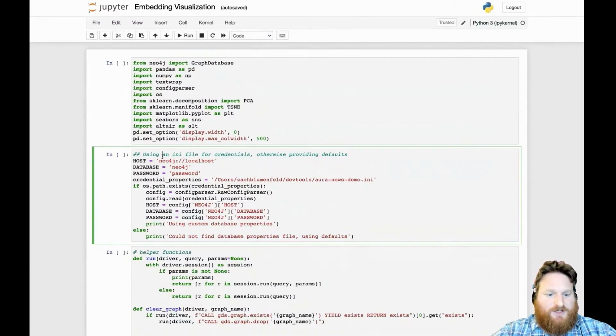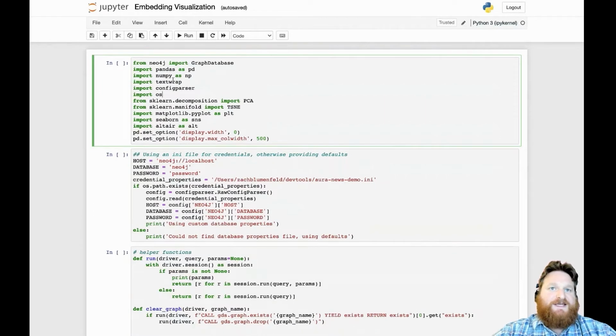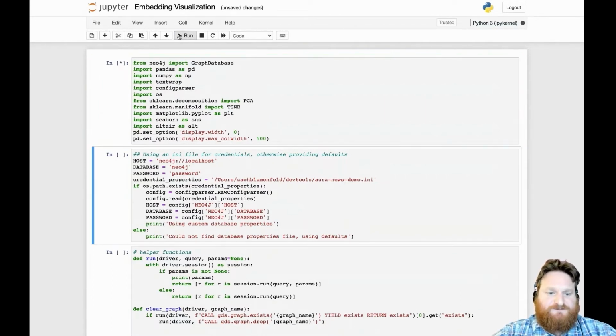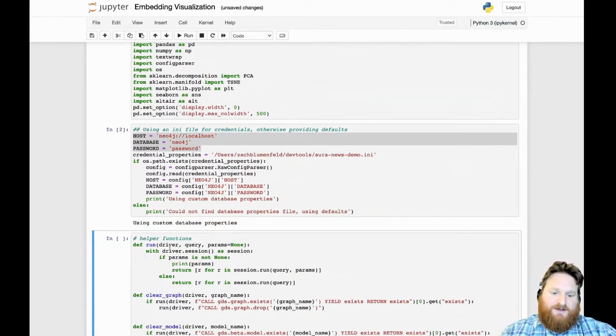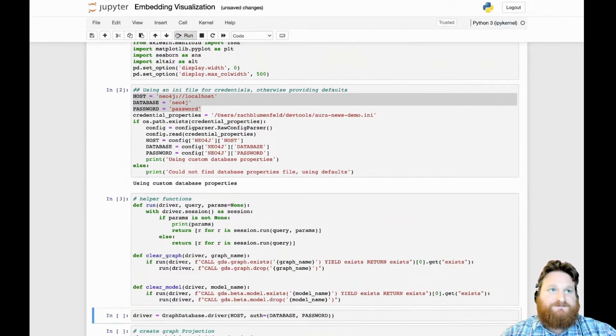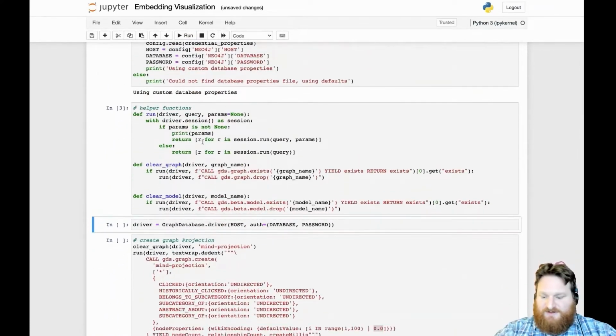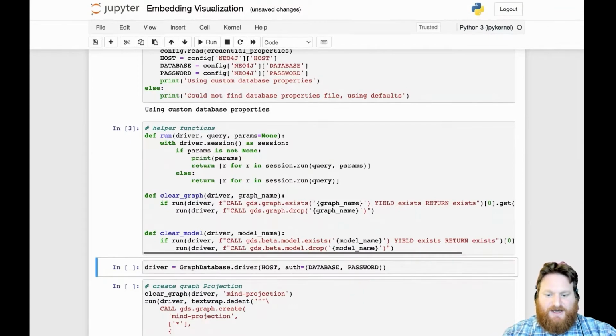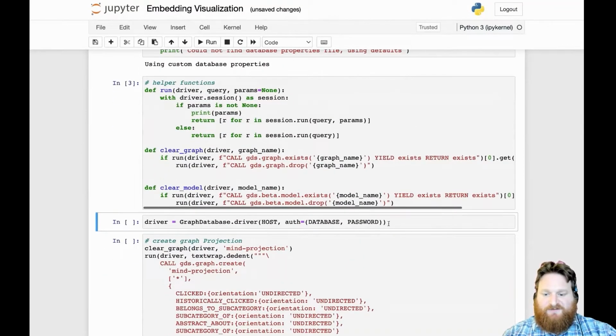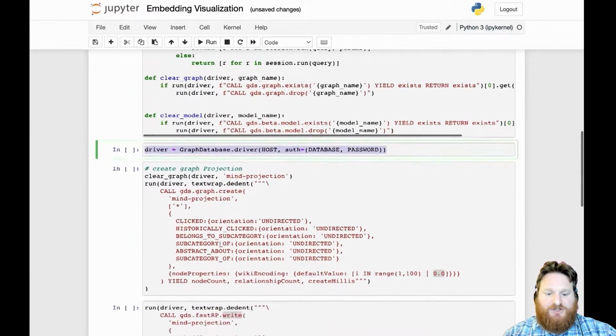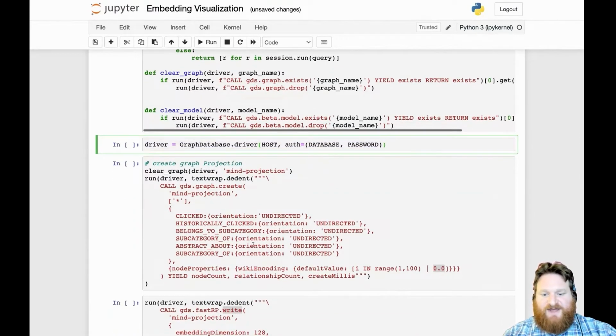From our notebook, this is pretty basic. It's pretty much the same thing as browser. All I'm doing here is defining the host, database, and the password for my Neo4j database. Some helper functions here. Let me make this a little bit bigger for you so you can see. And then I'm defining this driver, this client here, and I'm going to use that to submit my different commands. These commands are just the same GDS or Cypher commands you would submit in the browser or the terminal.